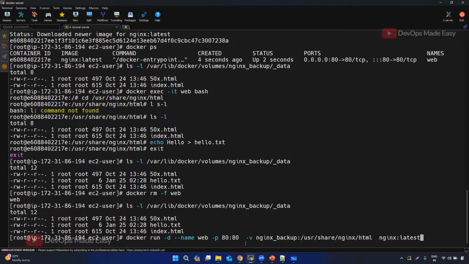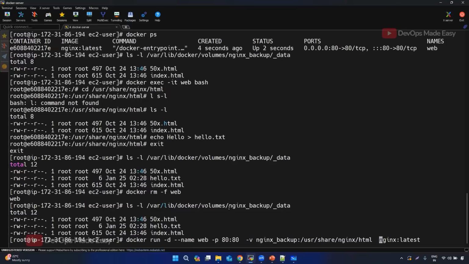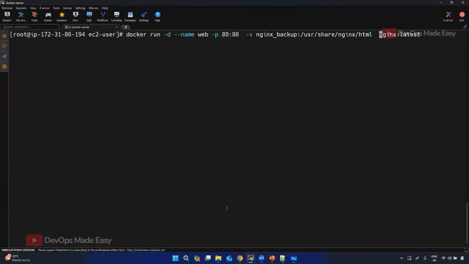Now, let's say nginx also stores some logs. We know where nginx stores these logs. And of course, you can mount multiple volumes. We can use -v more than once, so I'll use another -v.